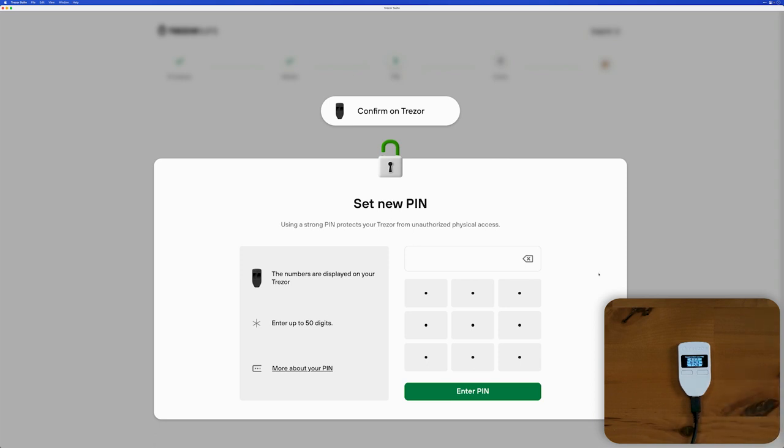Now, the way that this works is the digits displayed on our device are in a specific order. In my case, it's 421 on the top row. So if I want to pick 123, I wouldn't click 123 as my PIN. I would choose based on their location here. So 1 is over here, 2 is there, and 3 is down here. That's not a very good pin.